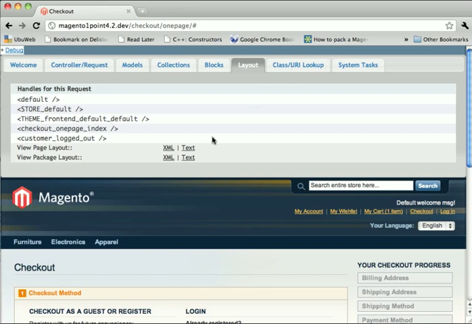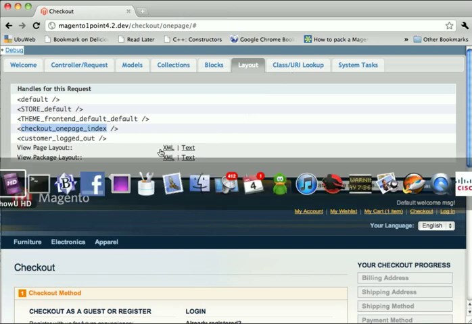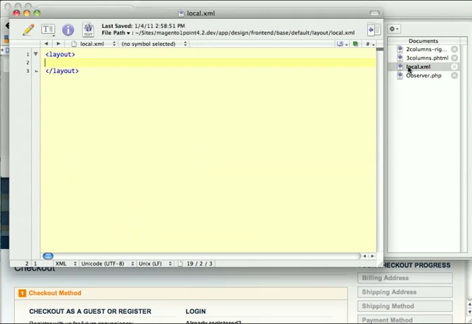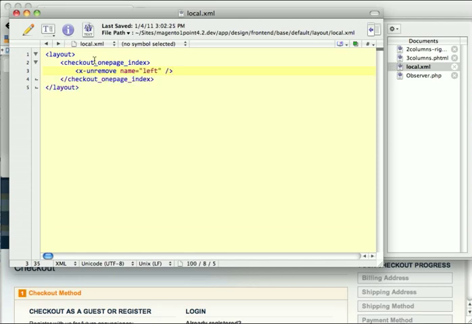So, again, using commercebug, we can see our main handle here is checkout one-page index. So we're going to take that. We're going to go to our local.xml file, add this handle in, and add our unremove extension, or a call to the tag that our unremove extension adds. You know, God bless Magento, right? Alrighty, so we've added that in.